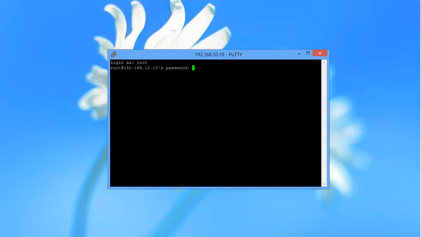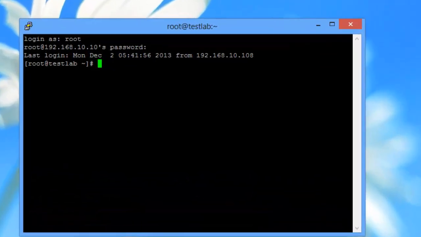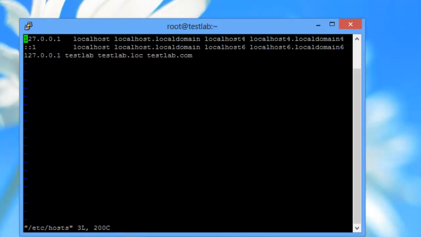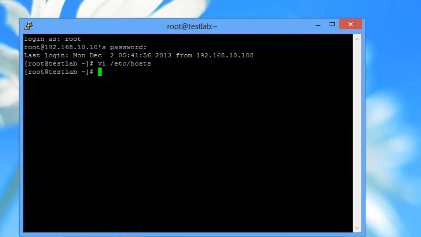Today we're going to look at virtual hosts. Okay, let's just take a brief look at our host file. As you can see, our machine name is testlab.loc, and we can assign testlab.com to it.